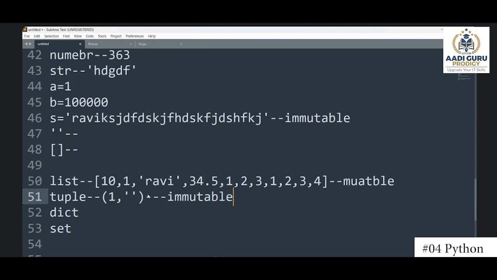This is the most difference. Both look similar. Only the bracket is changing. Whatever data you are storing in a list, you can store in a tuple also. Then what makes the actual difference is that list is mutable, tuple is immutable.